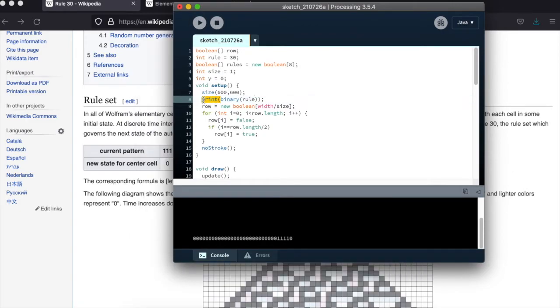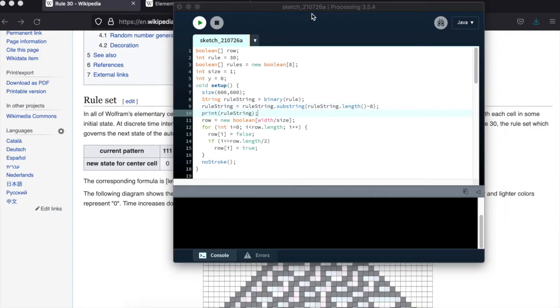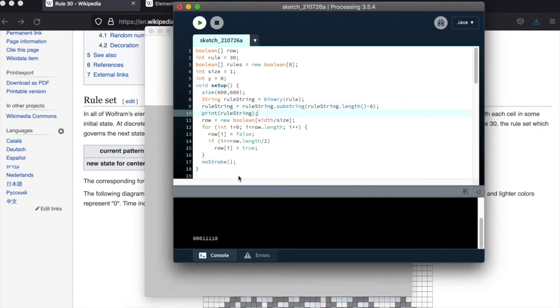So we could make, for example, a rule string. I know we're getting a lot of variables, but this is going to make things easier. And then we can make this equal to the substring of itself. Substring is just, as it suggests, part of a string. And where is the substring going to start? It's going to start 8 from the end. So rulestring.length minus 8. I think that'll look right, but let's just print it to see. And there we go. Now we have 8 of them.